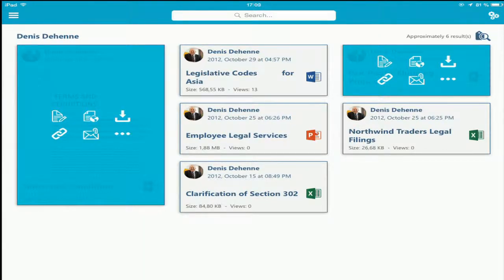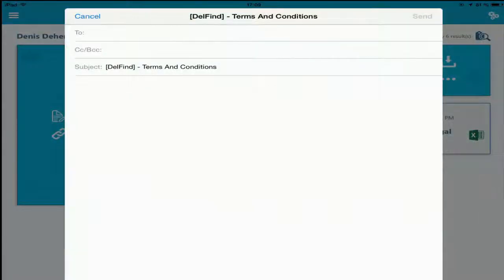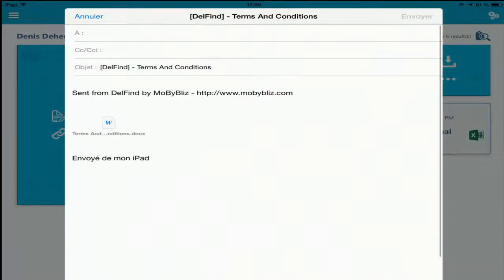So what I do here, because my lawyer is not very O365 ready. He is like an old-style man, so I want to send him an email. So directly from the app, I can send him an attachment, this document attached to this email.